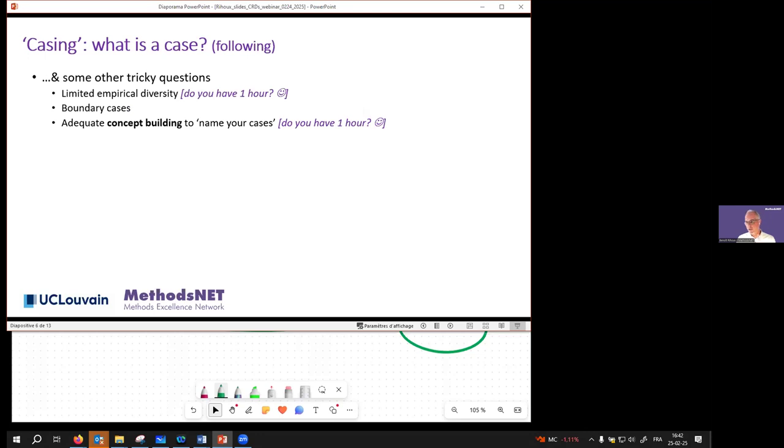Now, the casing operation is very challenging in many ways. It's perhaps the most difficult thing to do, especially when you do original research, like a PhD type research, when you want to go in depth. And here are some other topics that you should consider. I have no time to go into them in detail. There is a major issue, the so-called issue of limited empirical diversity. Okay, a major topic we could discuss perhaps in the Q&As.